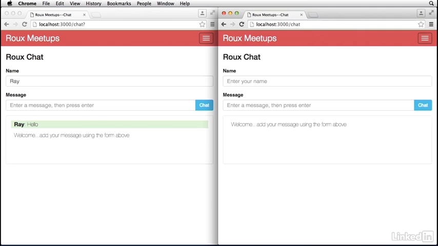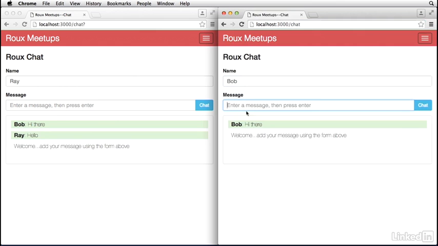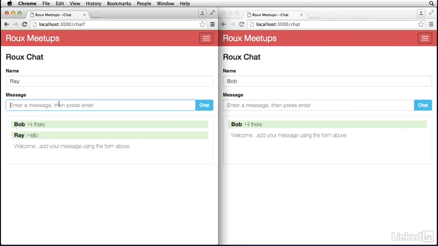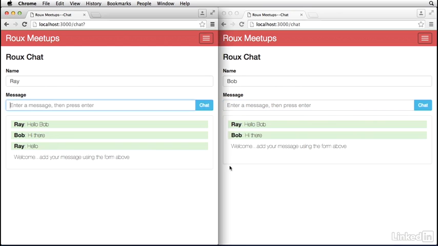We'll go to the chat route. So we have two users chatting right now. And you can see that when I type something in here, the other window displays that as well. And now I can say, hello, Bob. And Bob will receive the message. It's a little confusing because everything is the same color, but we can fix that pretty easily.